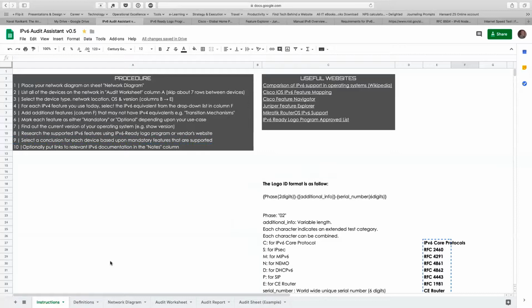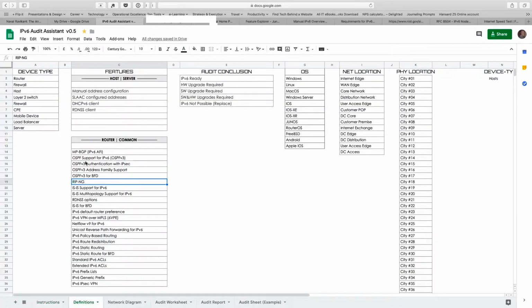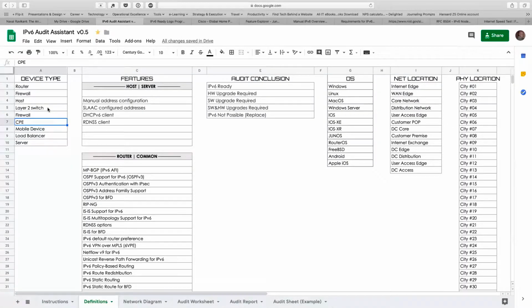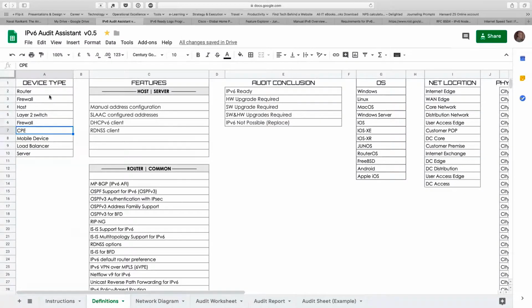Now, this is where you start to use the device. If you look here, I've already done the job for you. I already have a list of all the types of devices you might have on your network. Something is either a router, a firewall, a host, a layer 2 switch, a CPE if you're an ISP, a mobile device, a load balancer, or a server.